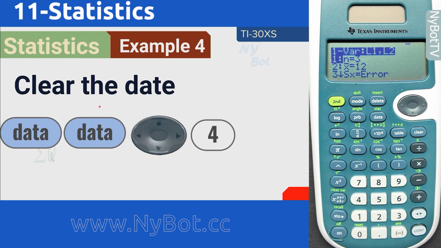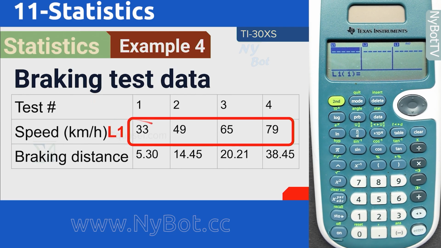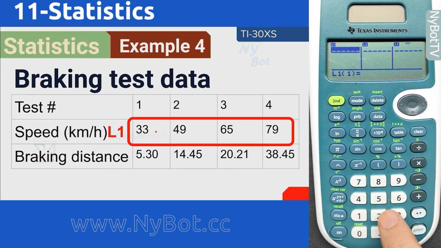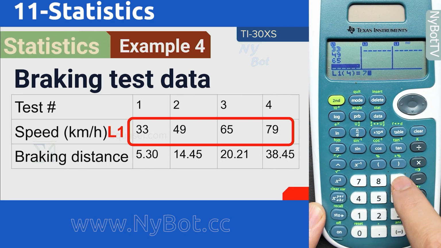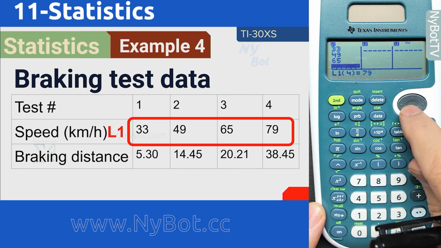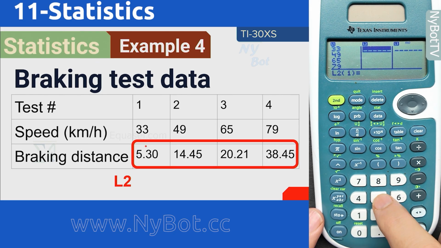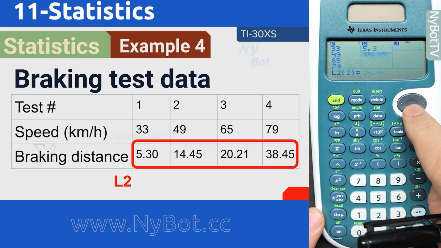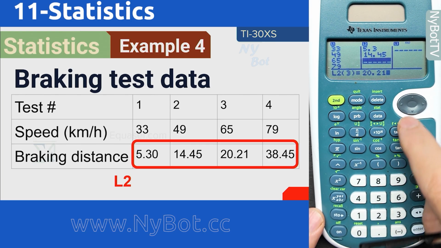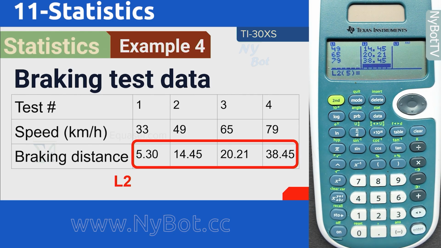Now let's clear the data. Press data, data, and then 4. So it has cleared it. Now let's enter for L1 these values: 33, 49, 65, and 79. And I entered it, go to L2, and 5.3, 14.45, 20.21, and 38.45. All the data have been entered.